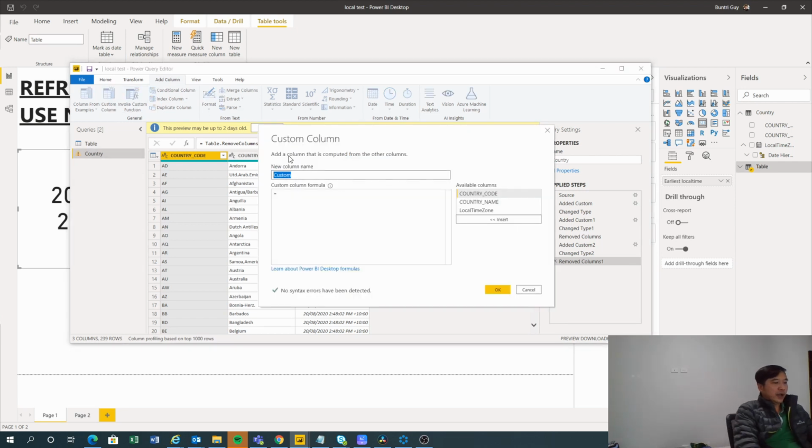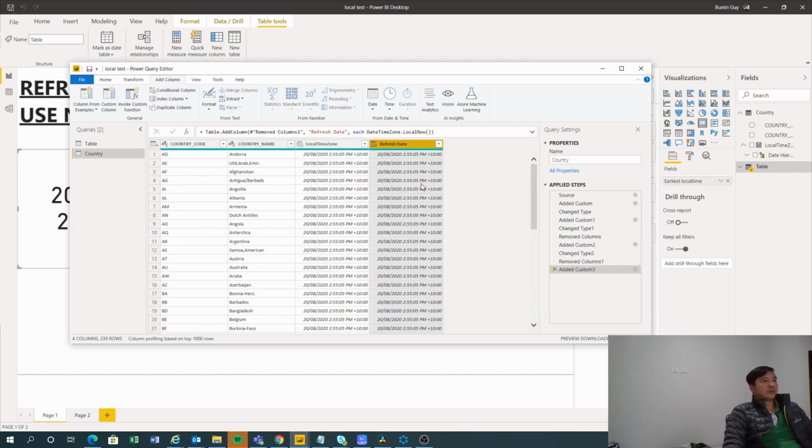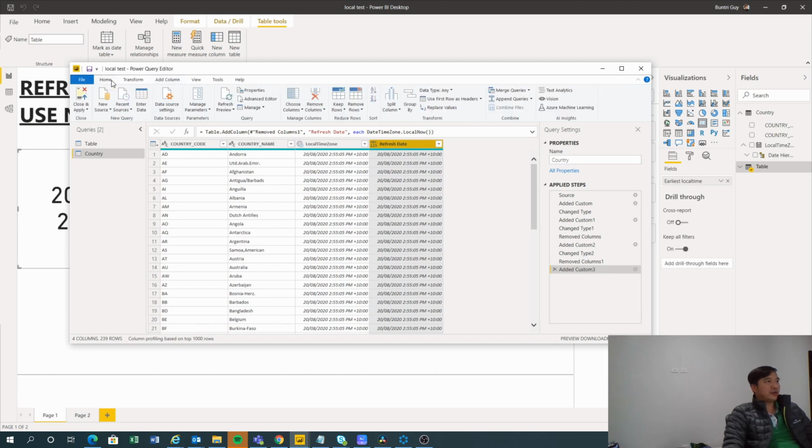I'm going to call this refresh date, and the formula, the M code to get the last refresh time, is called DateTimeZone.LocalNow. So now I've got a new column. Okay, and I've got to change this data type to DateTimeZone. Okay, so now I've got my DateTimeZone. Close and apply.